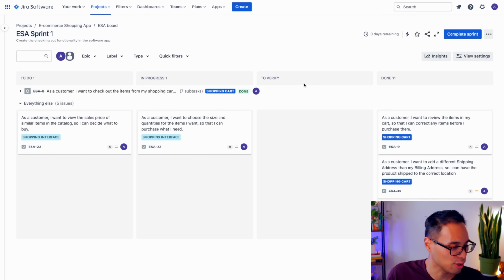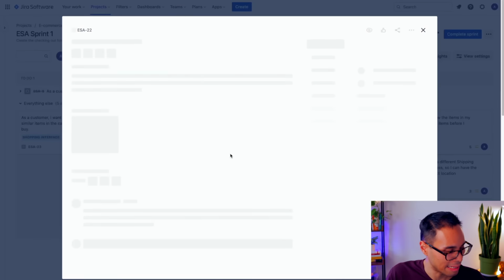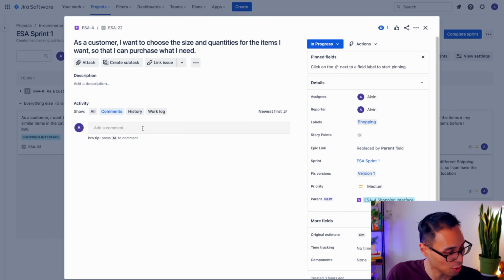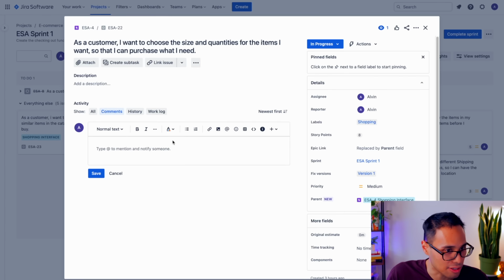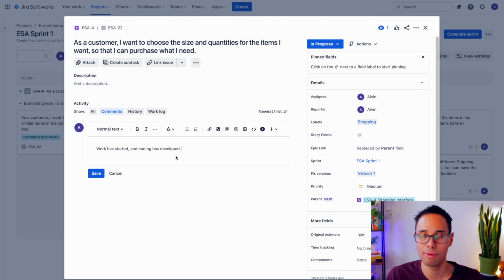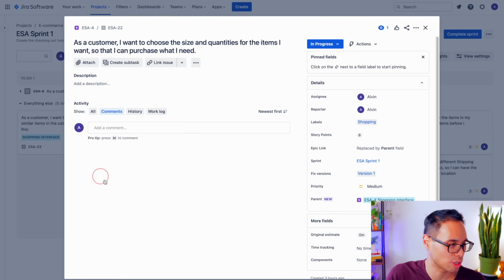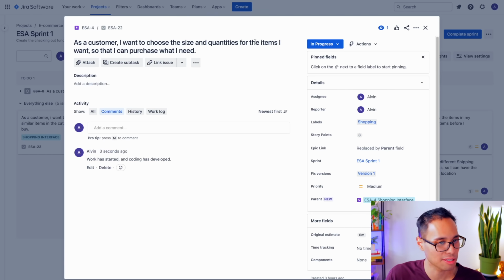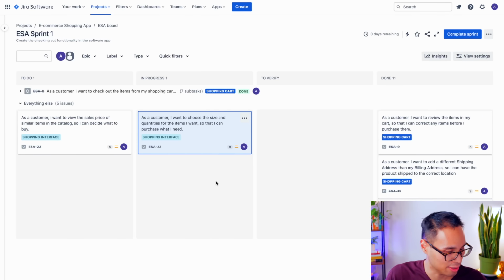Pro tip, usually in real life projects, as you update each user story, you want to input a comment into each user story as I'm showing on the screen. In this comment, I put in work has started and coding has developed. Of course, this comment will be dependent upon what your team member actually does. They may even go in themselves to input the update, but at least this shows you the idea that you can input comments to reflect the latest progress on different subtasks and user stories.